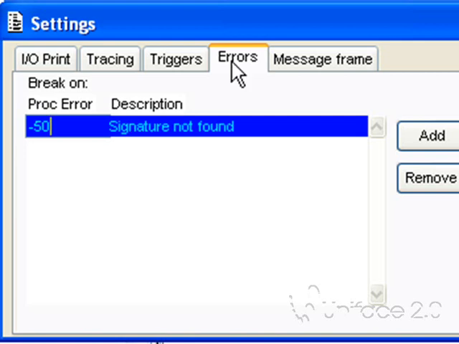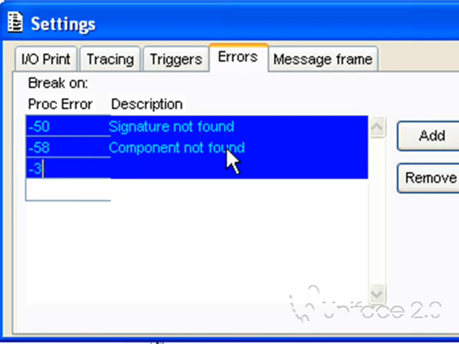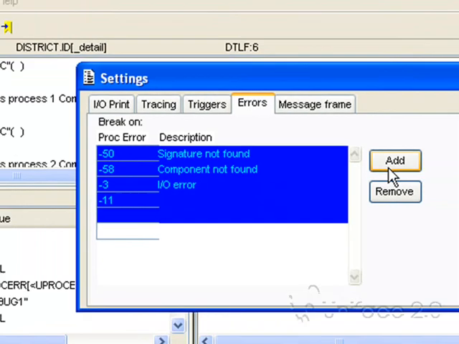If I put minus 50 in, that will alert me whenever a signature is not found. Minus 58 will alert me whenever a component is not found. I can go on to add any of the other proc errors as well, and so on.